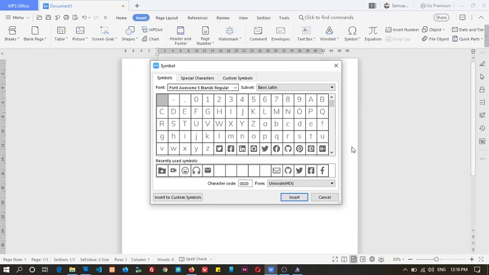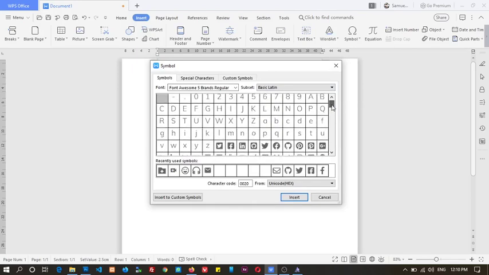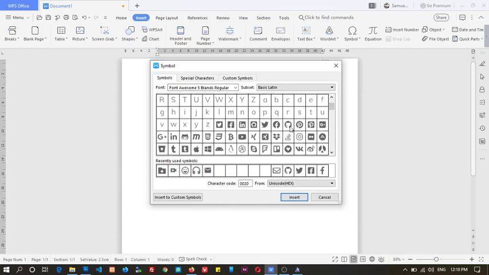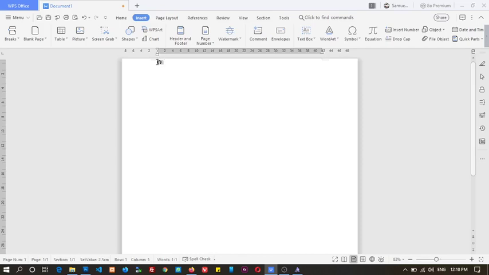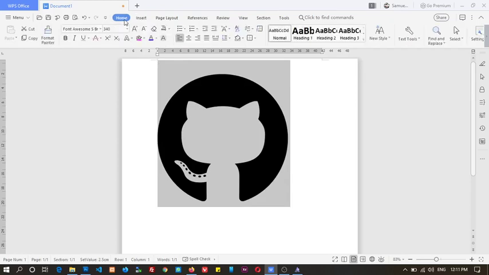This one is for the brands. So let us say maybe there is one brand we want to use, probably Facebook or Twitter, anything. Say GitHub for instance. We click on insert, click on close. So this symbol appears here now. The same thing we will do for the other ones. We can increase the size, we can change the color.